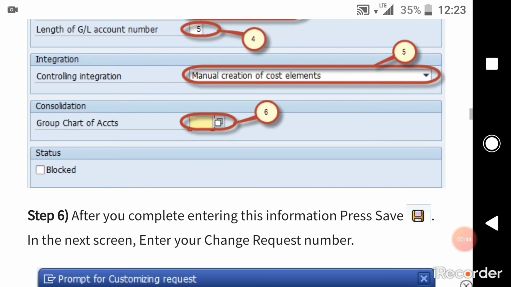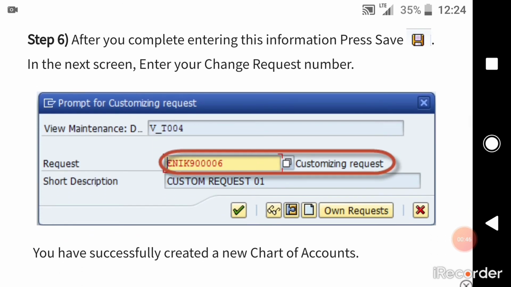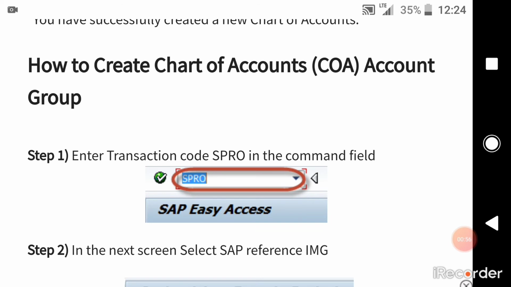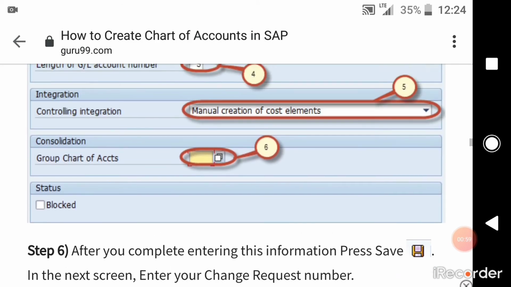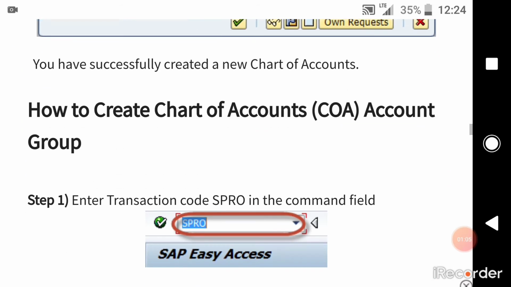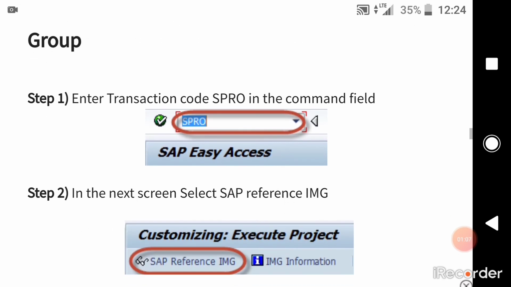Okay. Sixth point, group of chart of accounts. So after you complete this, press save. It will give you the request number. You have to enter it, and it will successfully create the chart of accounts. Now you have to create the corporate group. See, you can see consolidation, sixth point. It is blank. So we will create the chart of accounts group.